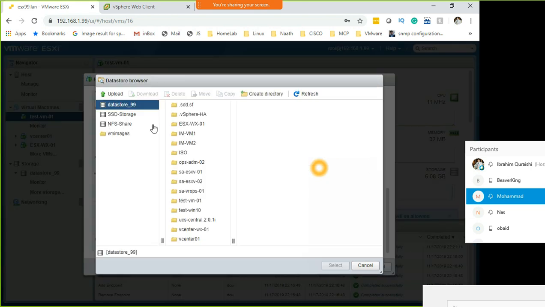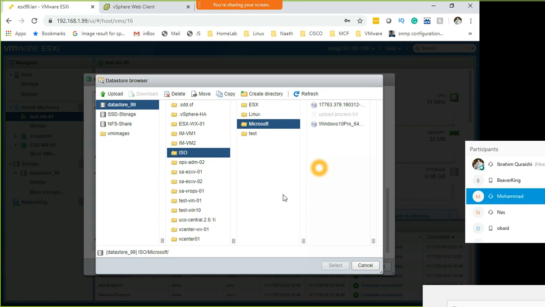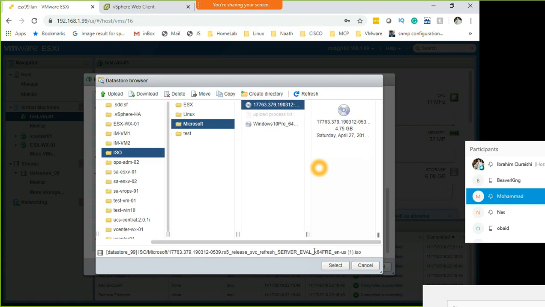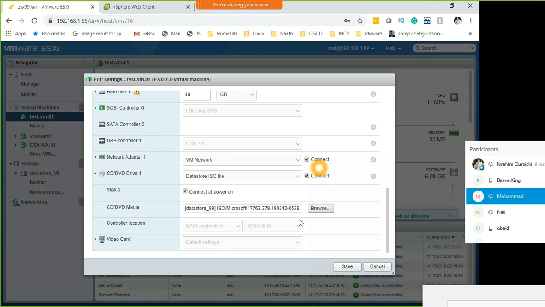Not sure whether I have it here, but let me quickly check whether I have got it here. This is Windows 10. I think this is it. Yeah, I think this is it. So let me select that. So this is one way of mounting an ISO.